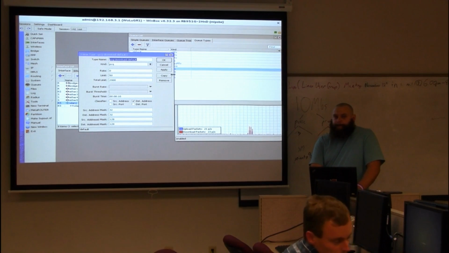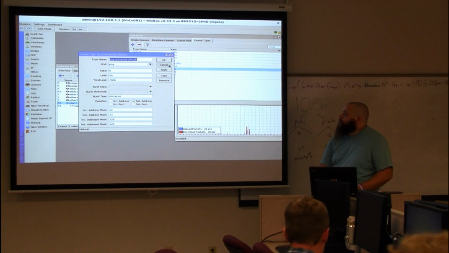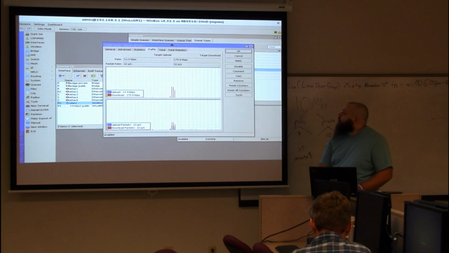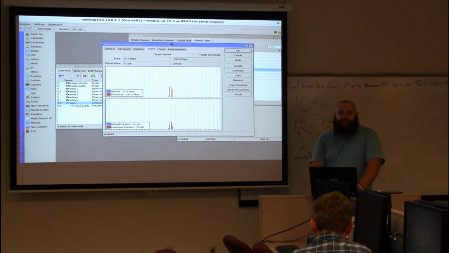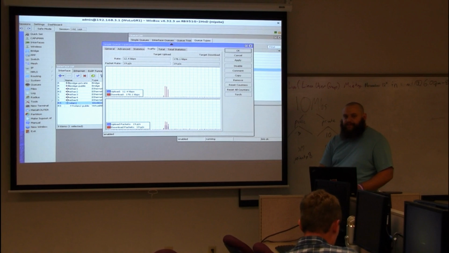You guys able to run it? What'd you get? Oh, it's still running. Did you disable the other queue? No. Oh, because the address list will overwrite the queue? No, it's just separate. But they're still limited by the other queue then, right?